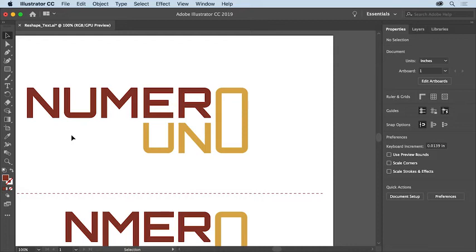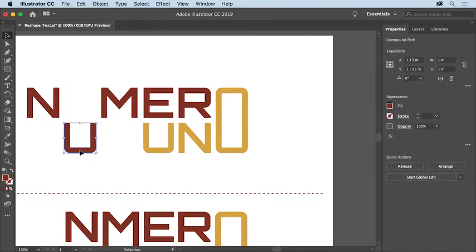Click to select the U and drag it straight down. Magenta Smart Guides will appear when it's aligned with its original position and with the U in Uno. Then, drag the N over to the right above the U. Once again, the Smart Guides will tell you when it's aligned.